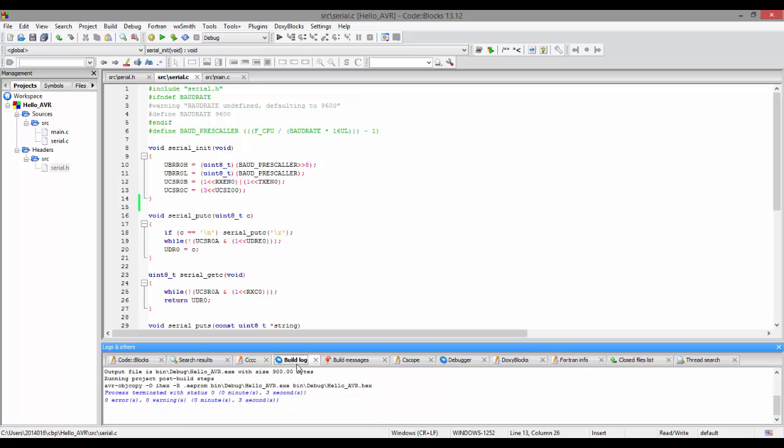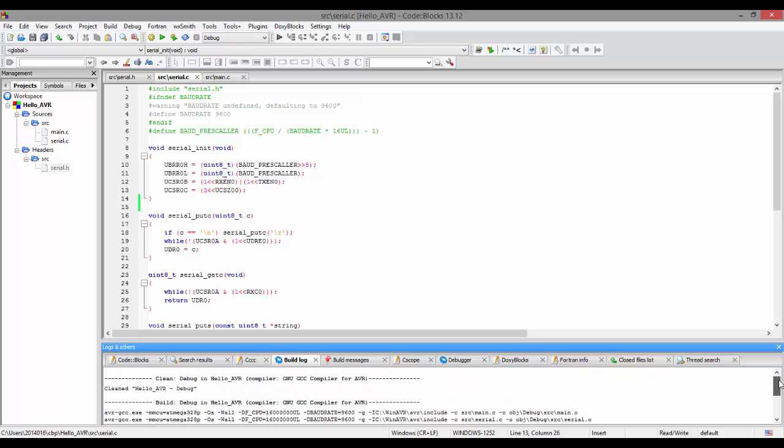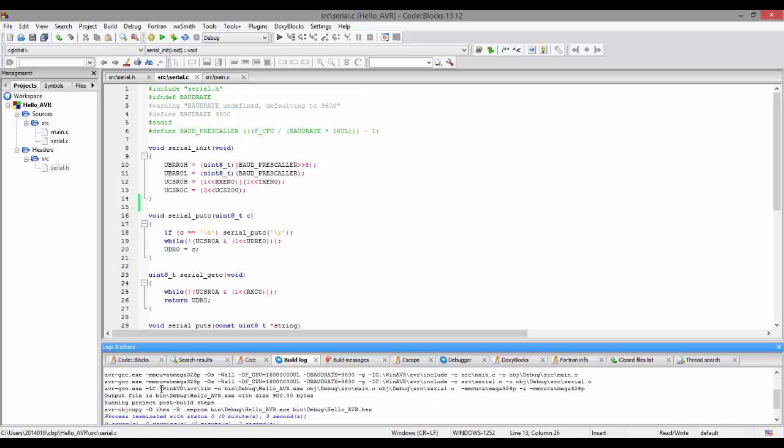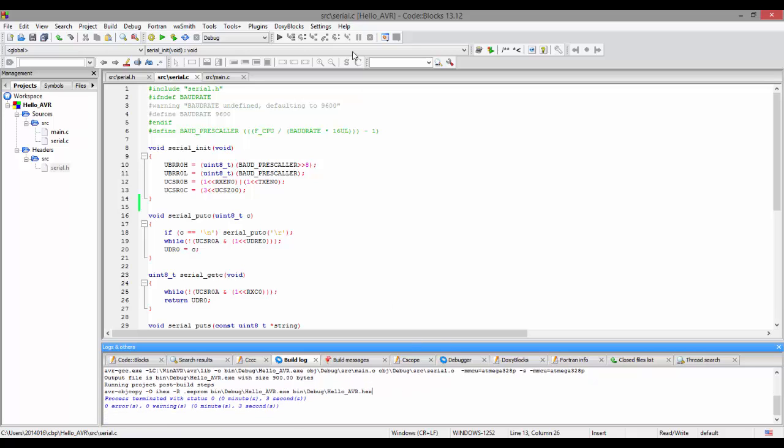So what can we see here? First, we call our AVR GCC, we compile our main.c, we compile our serial, and we link the whole thing together right here. After that we have an exe file, that is our output, and we are running now our post-build step. That's our avr-objcopy -O ihex, etc.